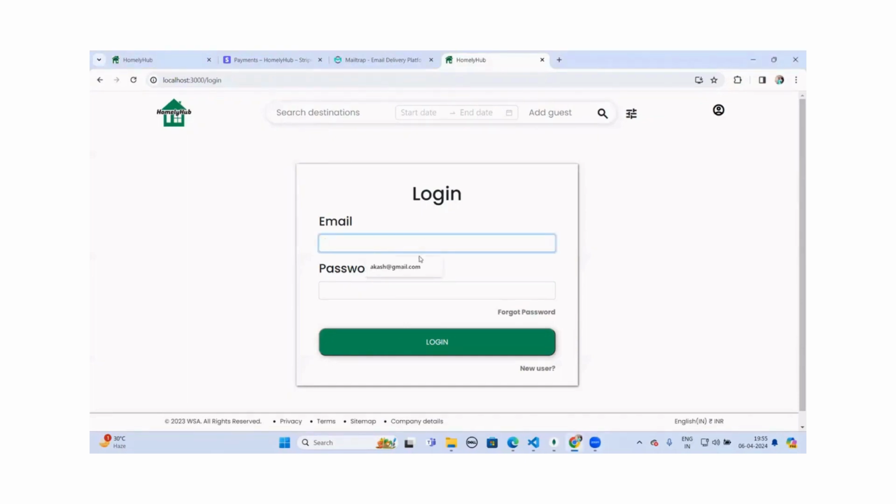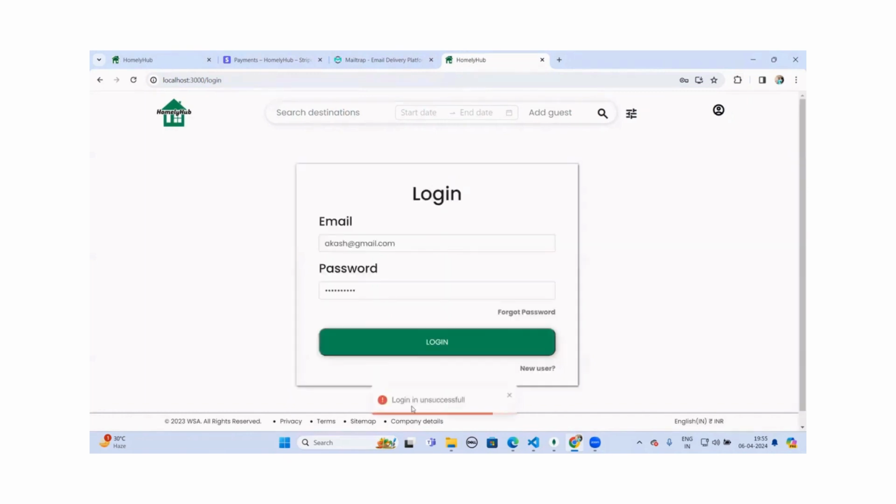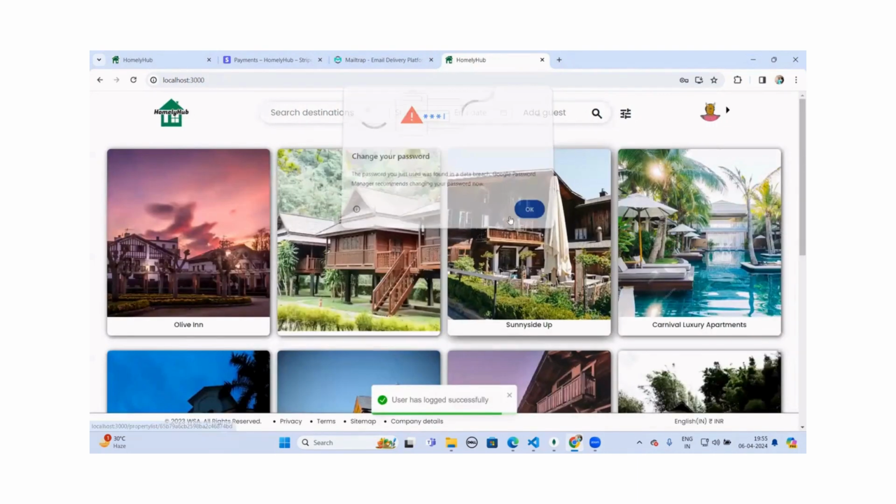Let me log in. First, I am putting the wrong password: 1, 2, 3, 4, 5, 6, 7, 8, 9, 0. Yeah, it is showing login unsuccessful. Now I am writing the right password: 1, 2, 3, 4, 5, 6, 7, 8, and yeah, it has been logged in.